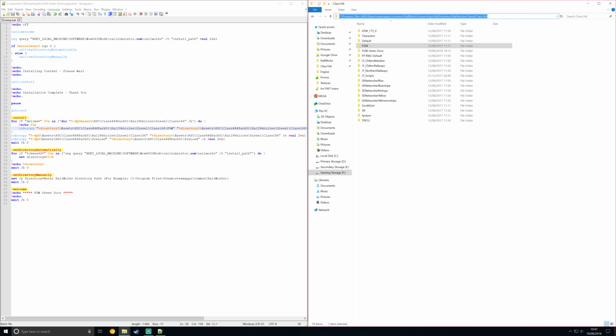So what we're going to want to do is just copy this assets path and update it. So we can simply replace this with the Kuju version.